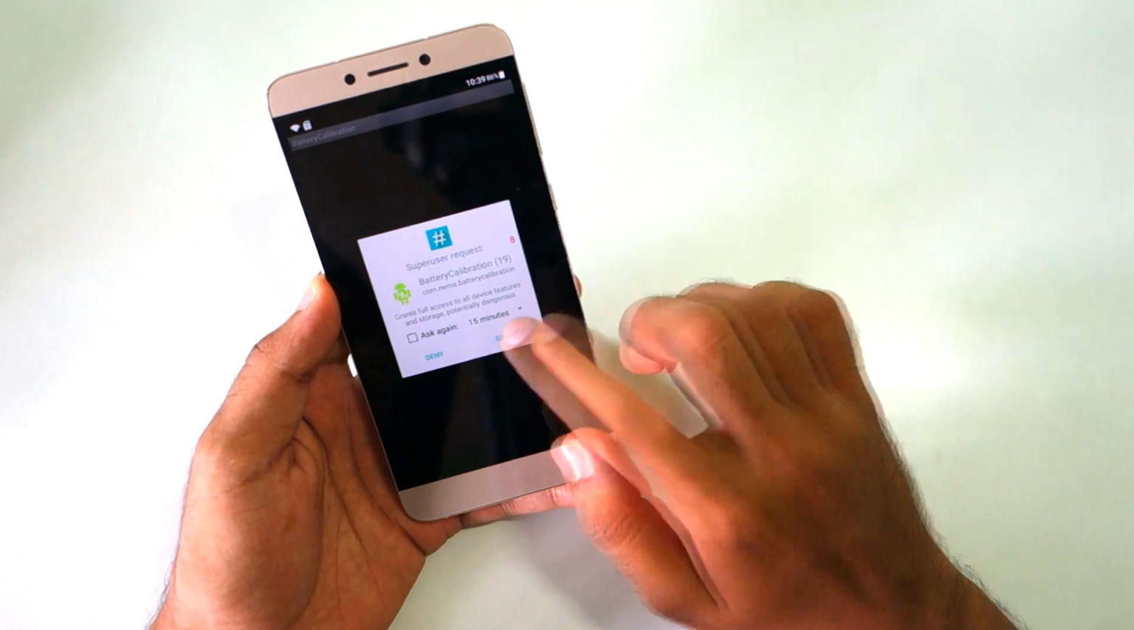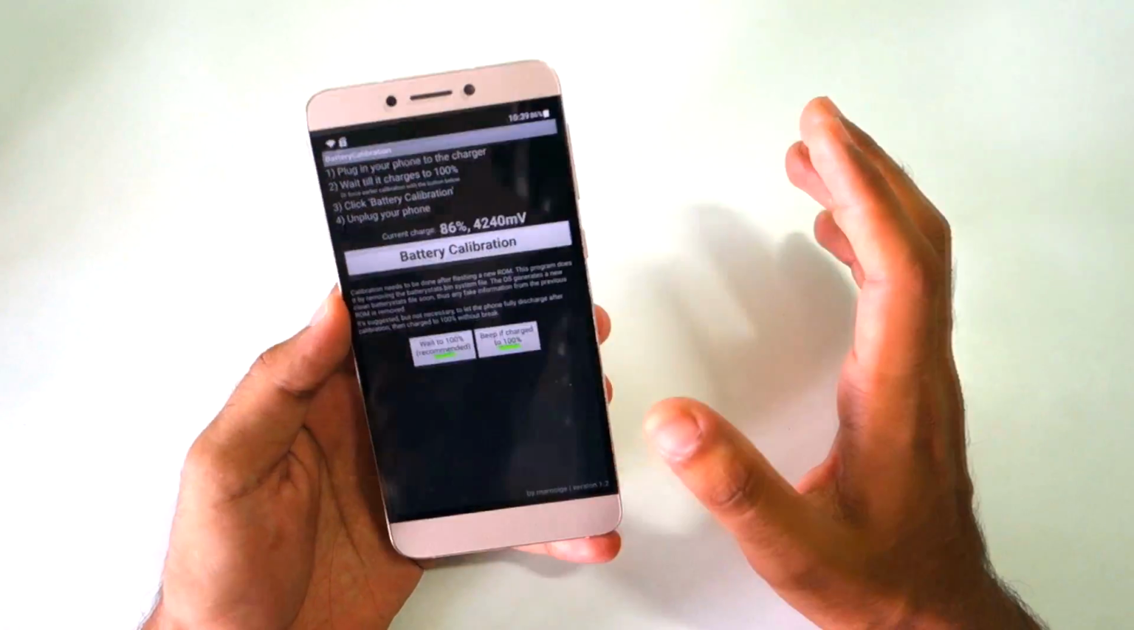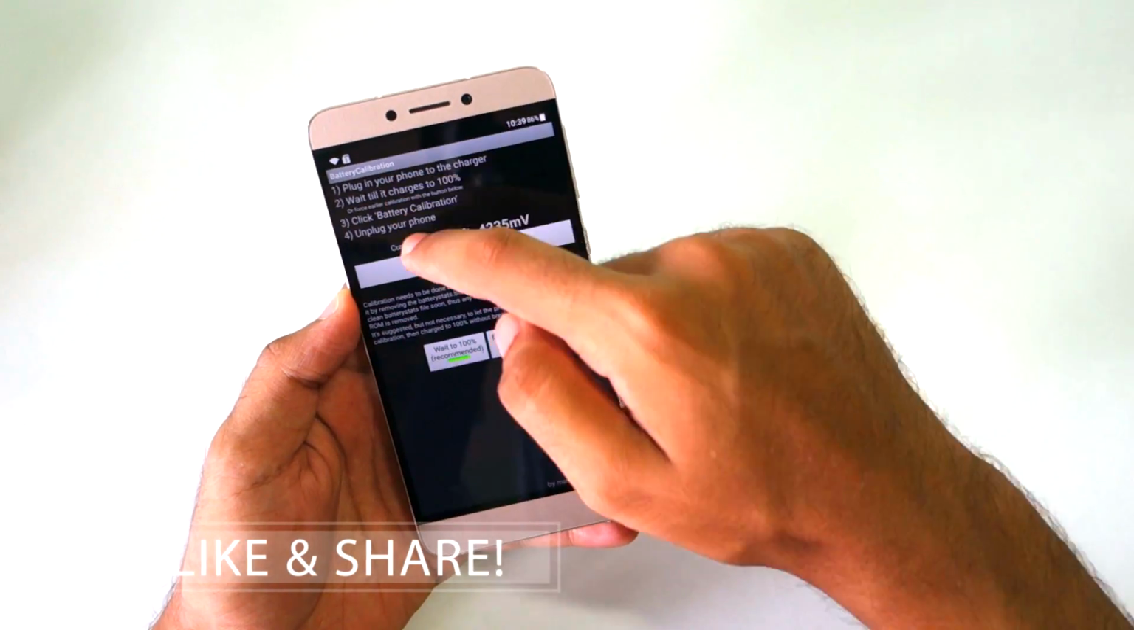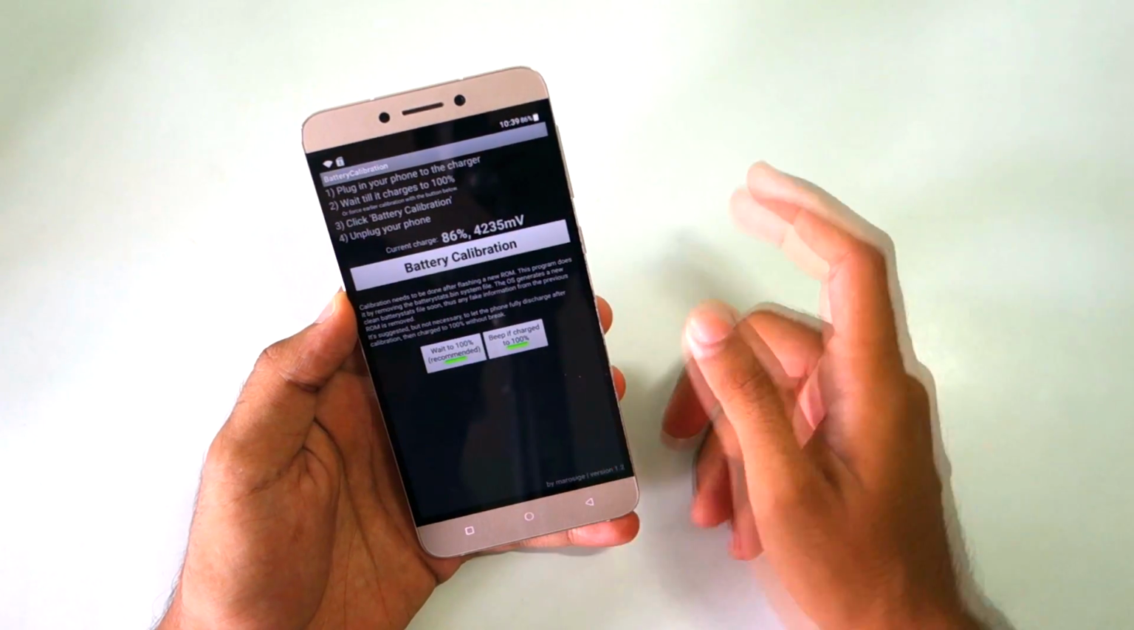Then we have battery calibration, grant the root permission, and yes, the ROM is pre-rooted, so you do not have to flash Super SU or something like that. To calibrate the battery, you can follow these steps. Only 4 steps are over there, and that's pretty much it.